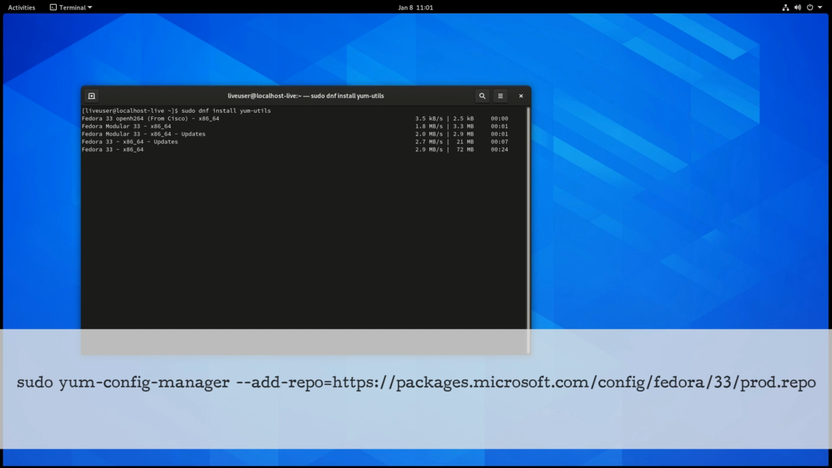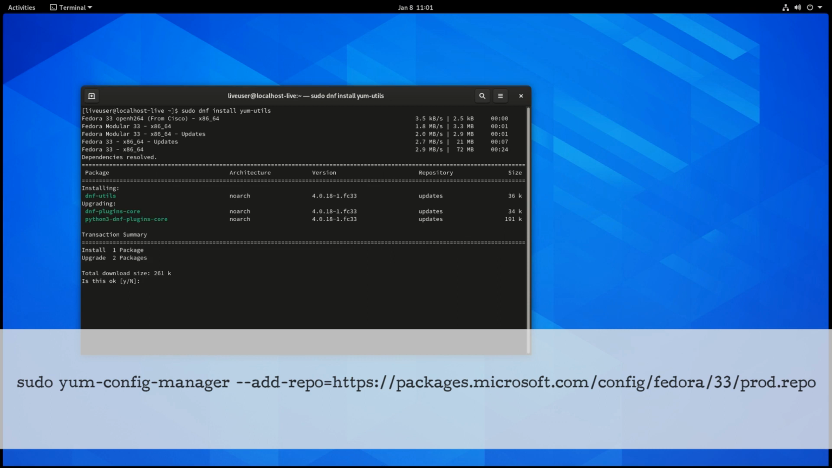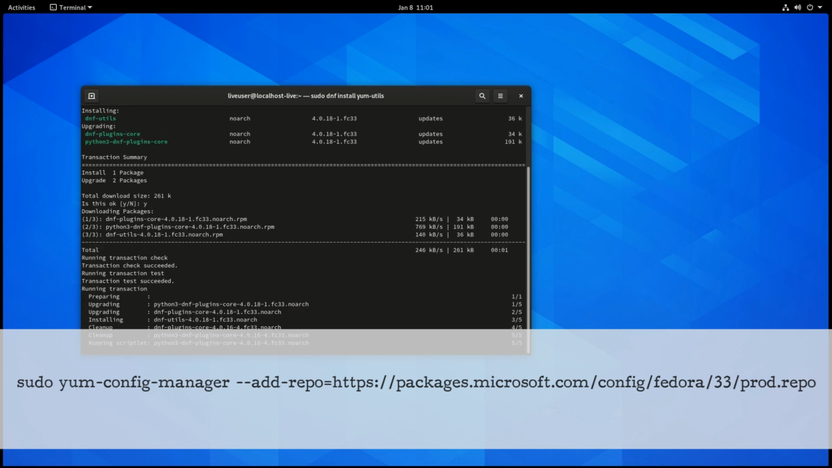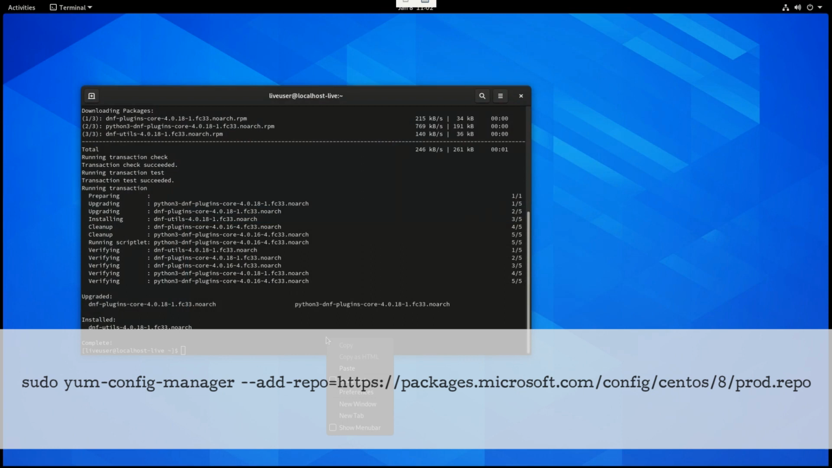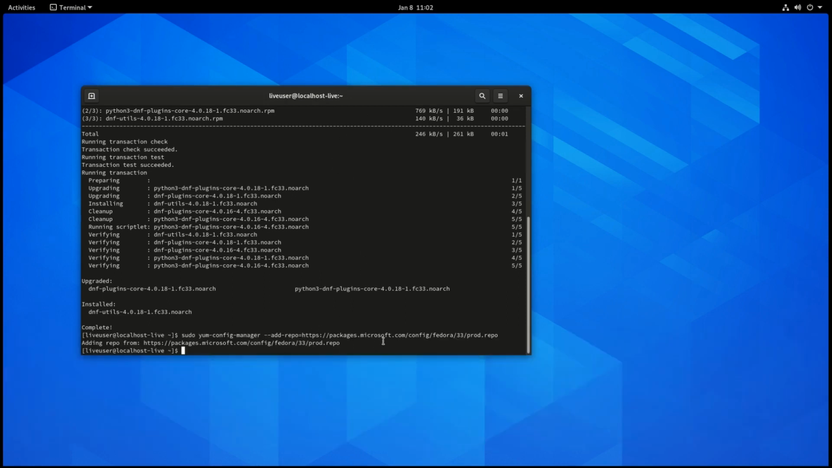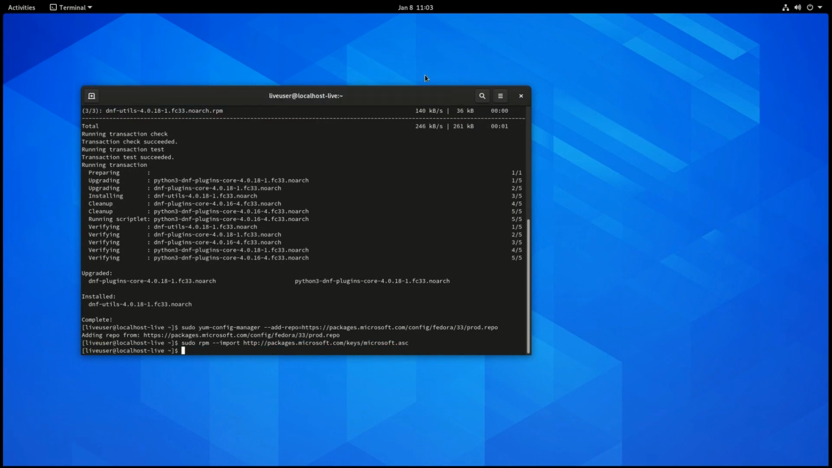Sudo yum-config-manager --add-repo=https://packages.microsoft.com/config/fedora/33/prod.repo. For a CentOS system, the command would be the same. Sudo yum-config-manager --add-repo=etc. Except on the end, after config, you would type /centos/8/prod.repo. I'm using the yum command because it's targeted at RHEL, CentOS, and Oracle Linux, but you can also use DNF. You may also need to import Microsoft's GPG key using the following command.